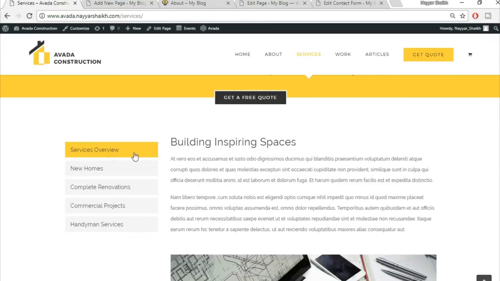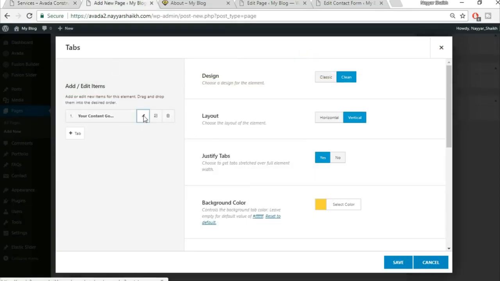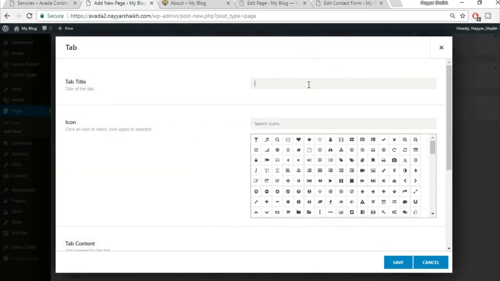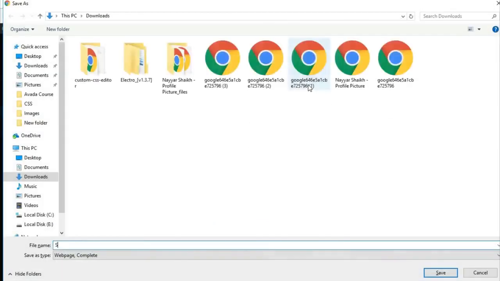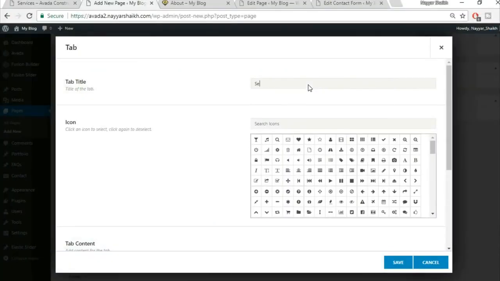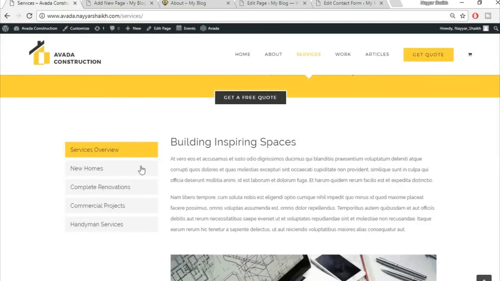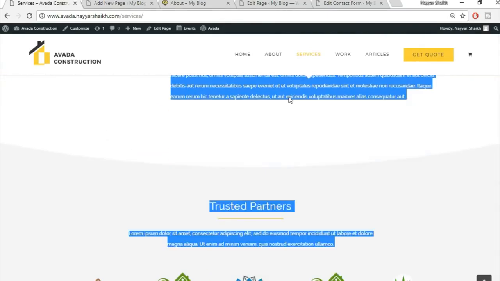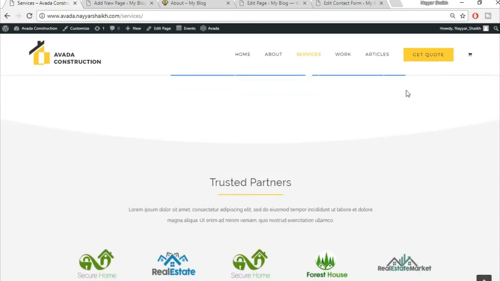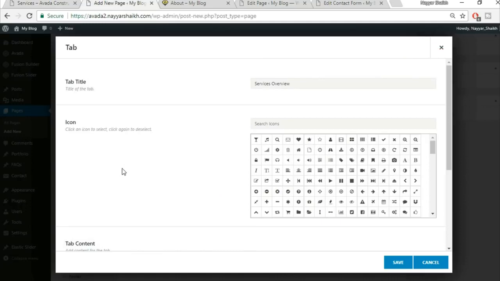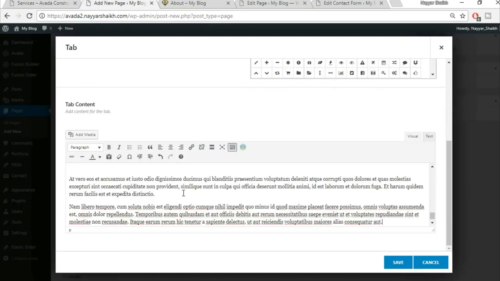Let's first create the first one, services overview. So just type in services overview over here. We don't have any icon. Just copy everything or whatever you want to type, you can create a post. Just like we created a post, you just have to create a post and paste everything over here.